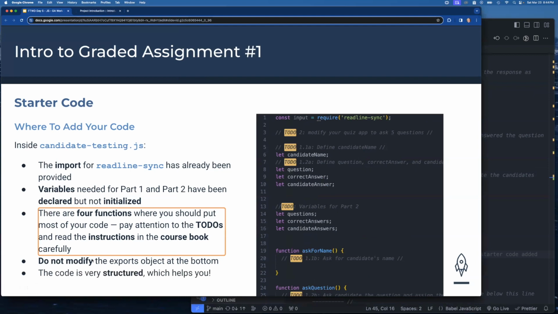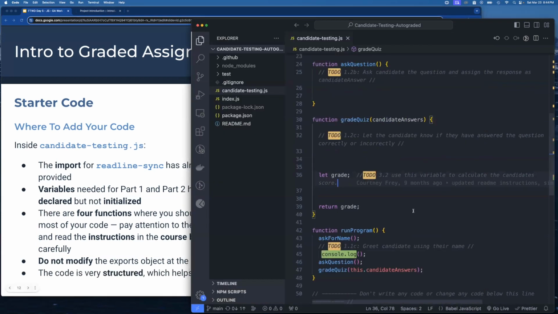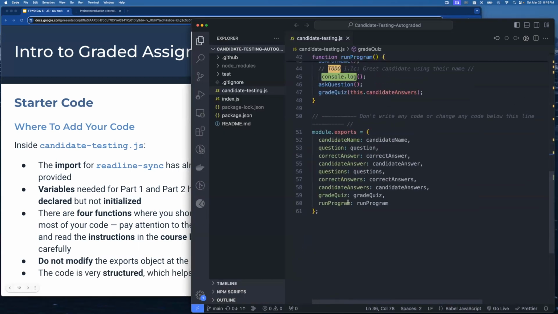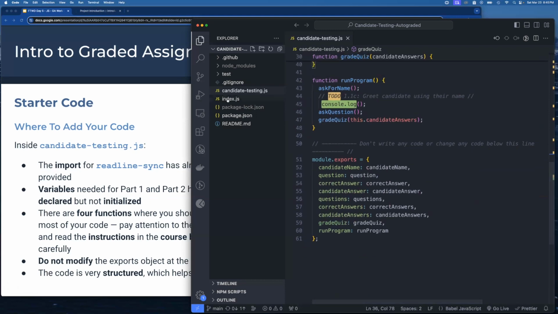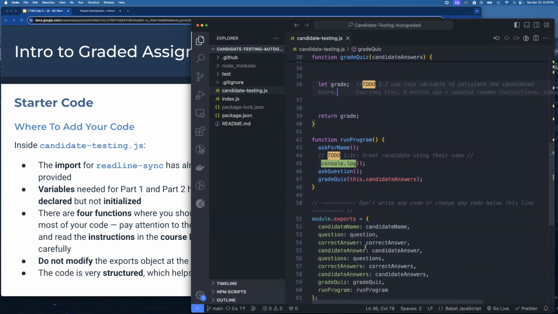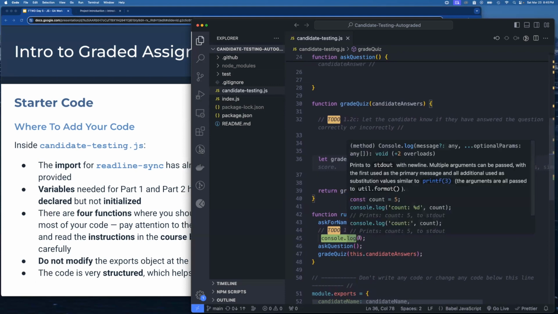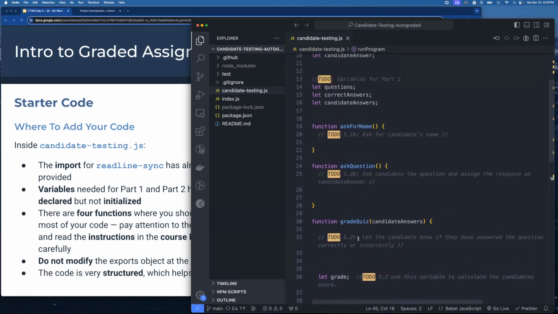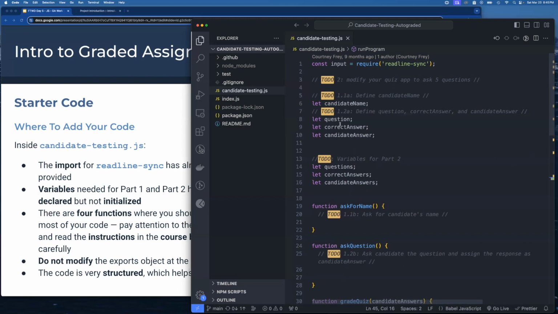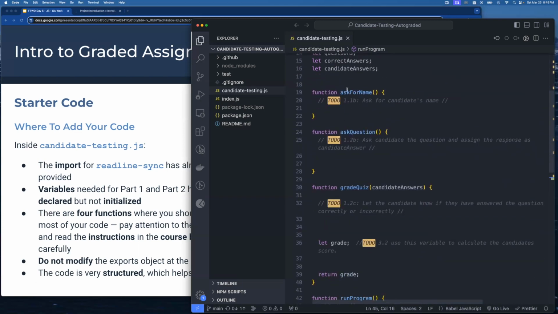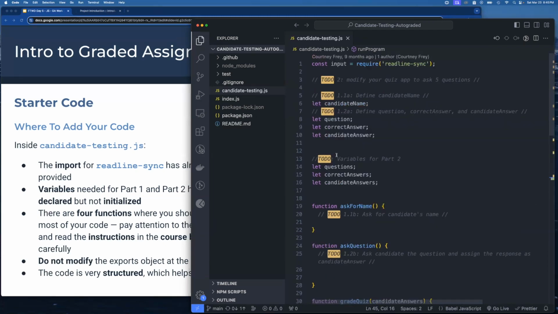Make sure you don't modify the exports object at the bottom. I mentioned that already. This is important for the program to be able to run from index and also for the autograder test to be able to do its job. So you can leave that alone and pretty much leave this alone except for where you put in this greeting. Just focus on what you need to do with these variables and the code that you add to each of these functions between these curly braces where you see the to-dos, okay?